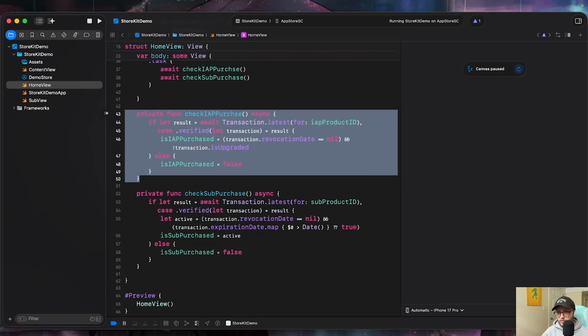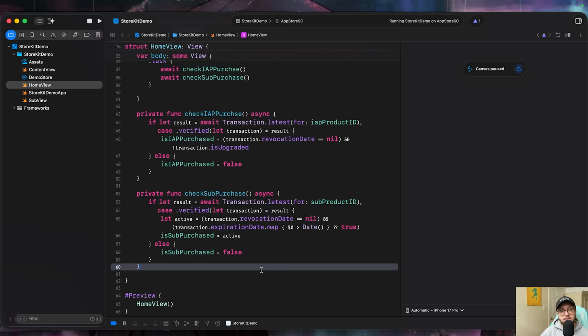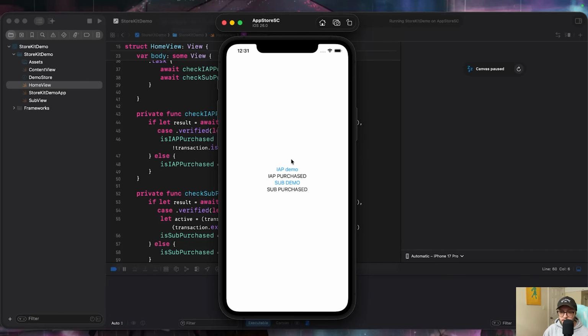For the subscription model, very, very similar. It gets the latest transaction for the subscription and marks active only if not revoked, and the expiration date is in the future. So subscriptions have some time limits, so expiration checks are critical. This makes sure that the user only sees the sub purchased, or whatever the actual logic would be, if the sub is currently valid. And we can see here our features indeed unlocked, and we're also subbed.